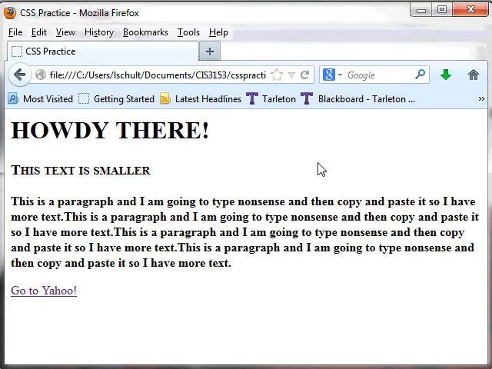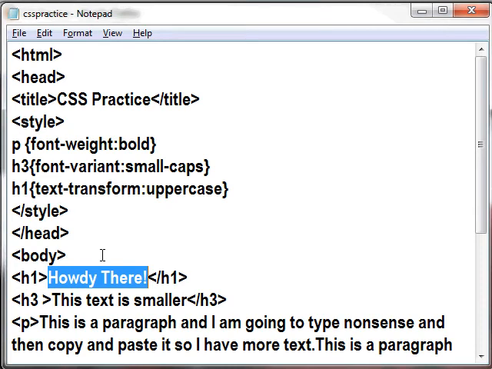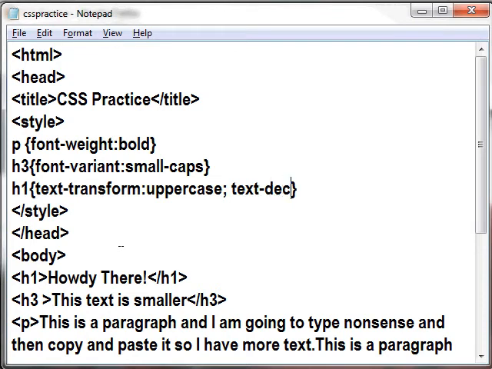This is useful if you are copying and pasting stuff from another source and maybe want to change the case of it. Alright, so going back, let's talk about text decoration. Text decoration again has multiple options on it. I'm going to stick with our H1 here.